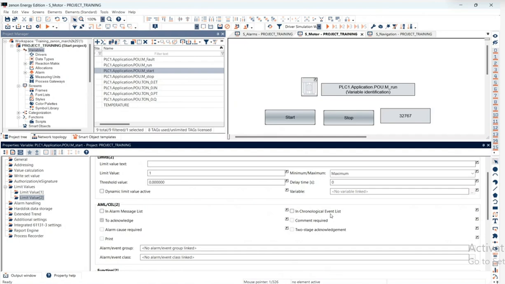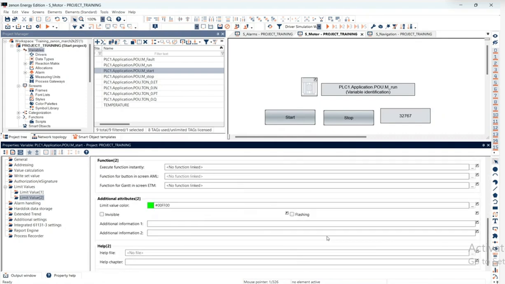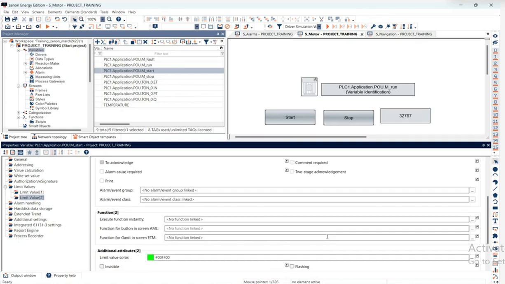So for alarms and system events, you need to come on the variables and do the settings of your limit values and check whether you want them displayed in the alarm message list or chronological event list, and whether you want any comment to be done before acknowledging. So that also you can do. Then two-stage acknowledgement. If any critical faults are there, if you want to acknowledge them 2 times, two-stage acknowledgement also can be done. Clear? Yes, ma'am.